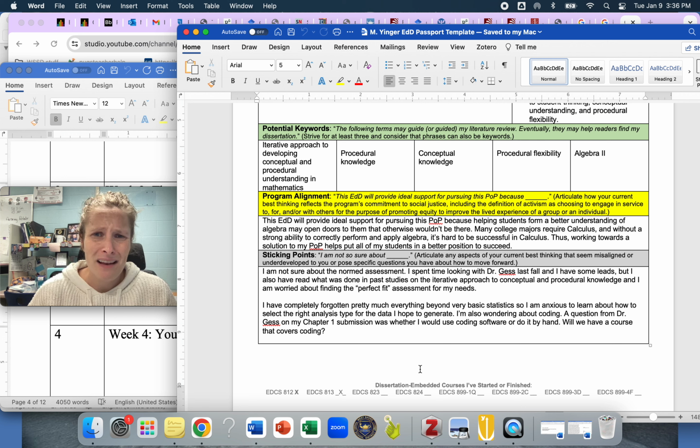And then the other thing is that I've pretty much forgotten everything other than basic statistics from that course. So I'm very anxious to learn about the right analysis type and how I can use that to make this a better study, because writing my methods section in Chapter 1 was really, really difficult for me. So I'm very much looking forward to that.